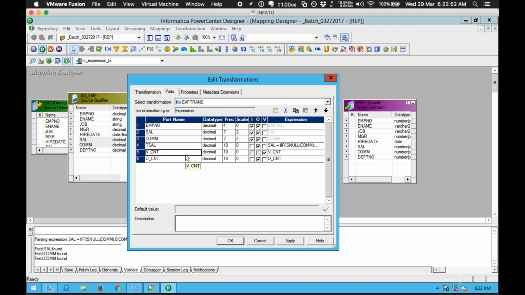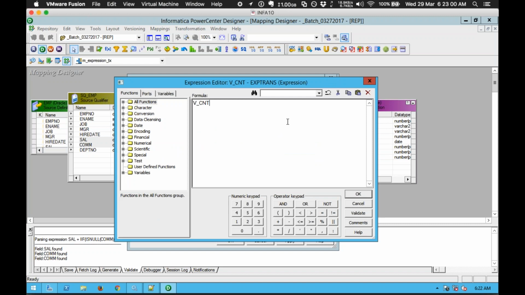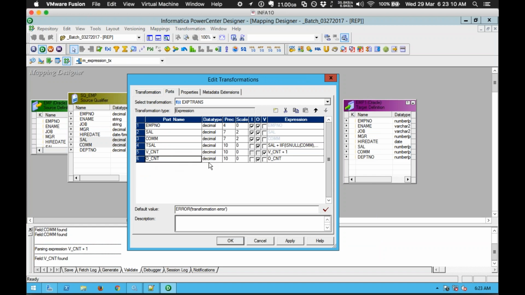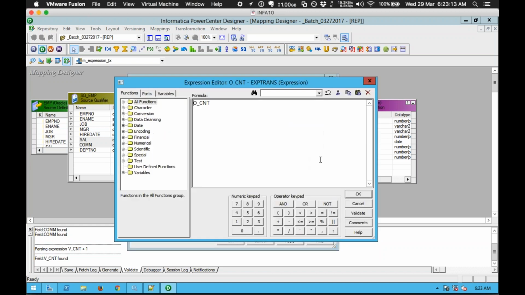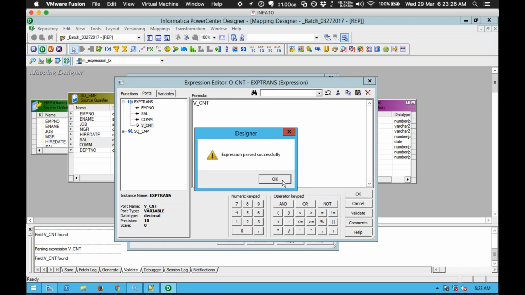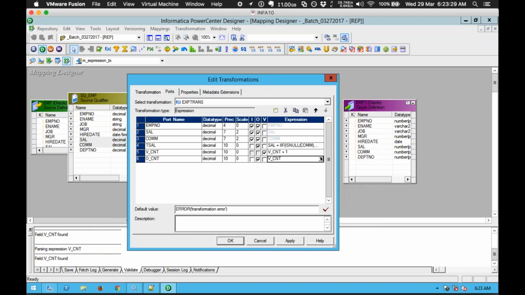And then let's now try the same example we have seen in the data flow diagram. So V count, I'll open the editor for this one. I'll do a simple summation on top of the existing value. Alright, so again validate. And coming to the output port here, open the editor. I'd like to simply take the value of the variable port. So go to the ports tab to take this port value. You don't need to put any equal operator or anything like that. Just put the column name. Again validate and done.